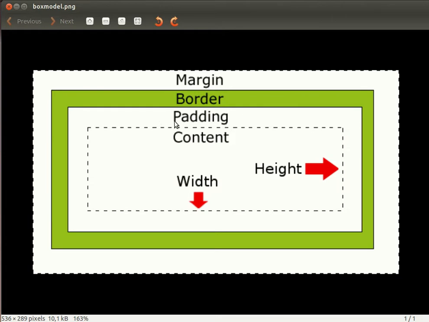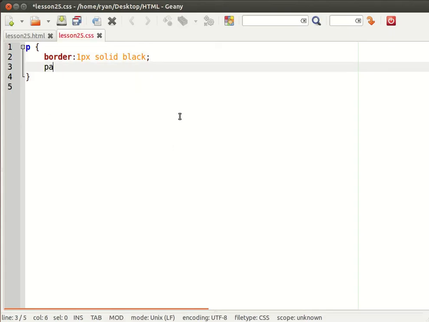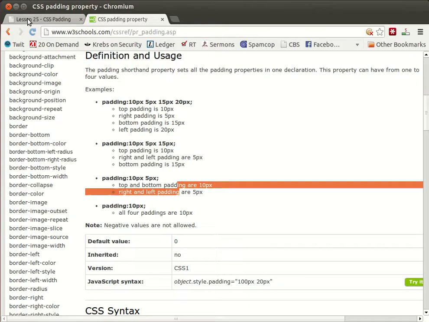The first number will be that gap there. Second number will be on the right hand side. Third number will be on the bottom. And the fourth number will be on the left. Okay, so I said 10 on the top, 5 on the right, 2 on the bottom, and 20 on the left.